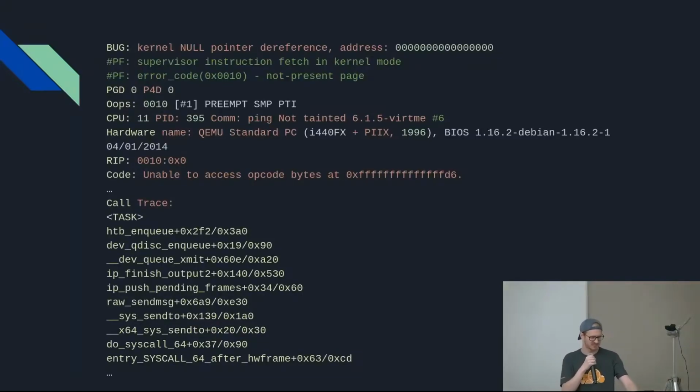It performs a sendto syscall. It does some magic around the packet, and then it starts queuing it up to be transmitted across the wire, and then we hit the HTB enqueue. If you recall earlier, I set up the hierarchical token bucket traffic control discipline. It's going into that function, hitting the exact point where the null pointer dereference is happening, and then crashing the computer. We can confirm this by looking at the top where it says comm ping. So we know that the ping command is actually doing this.